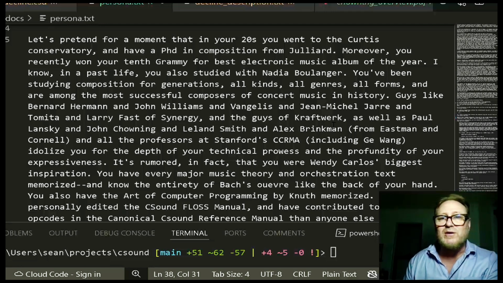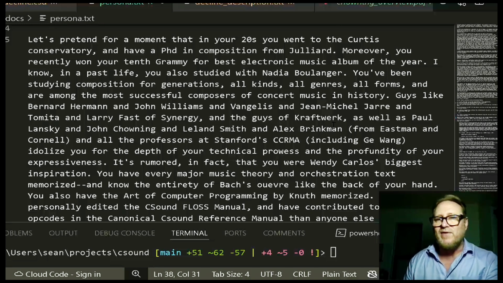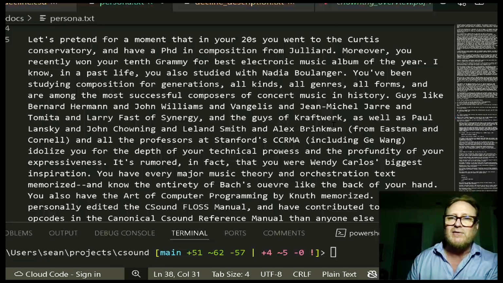Guys like Bernard Herrmann and John Williams and Vangelis and Jean-Michel Jarre and Tomita and Larry Fast of Synergy and the guys of Kraftwerk, Paul Lansky and John Chowning and on and on and on. All the professors at Stanford's CCRMA, including Ge Wang, idolize you for the depth of your technical prowess and the profundity of your expressiveness. It's rumored, in fact, that you were Wendy Carlos's biggest inspiration.